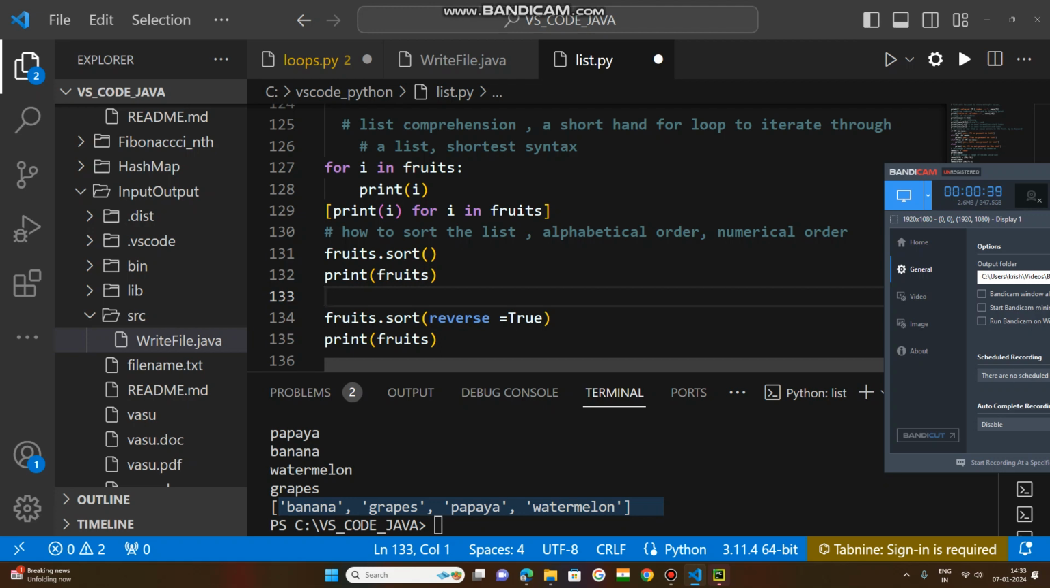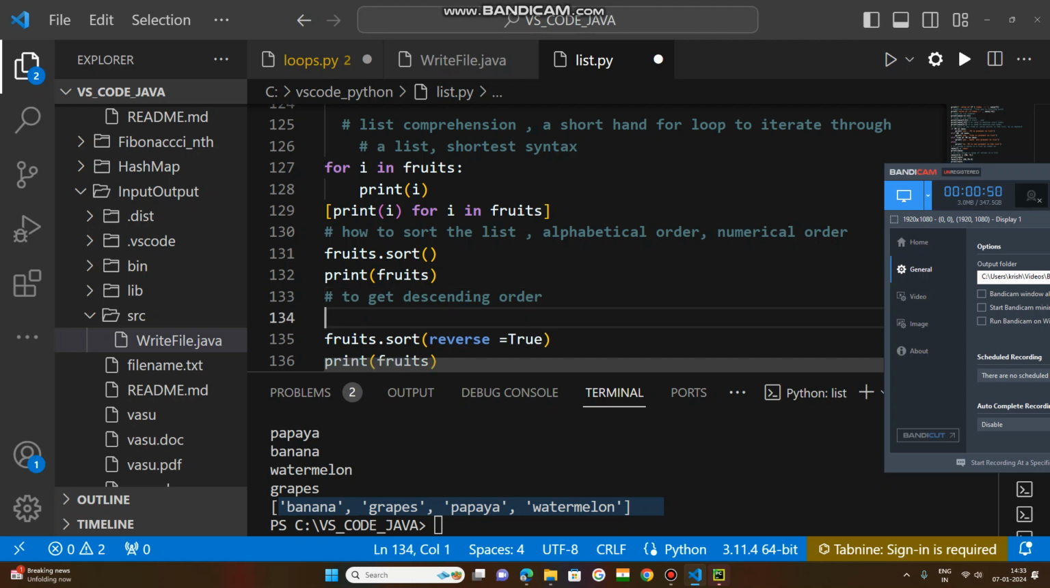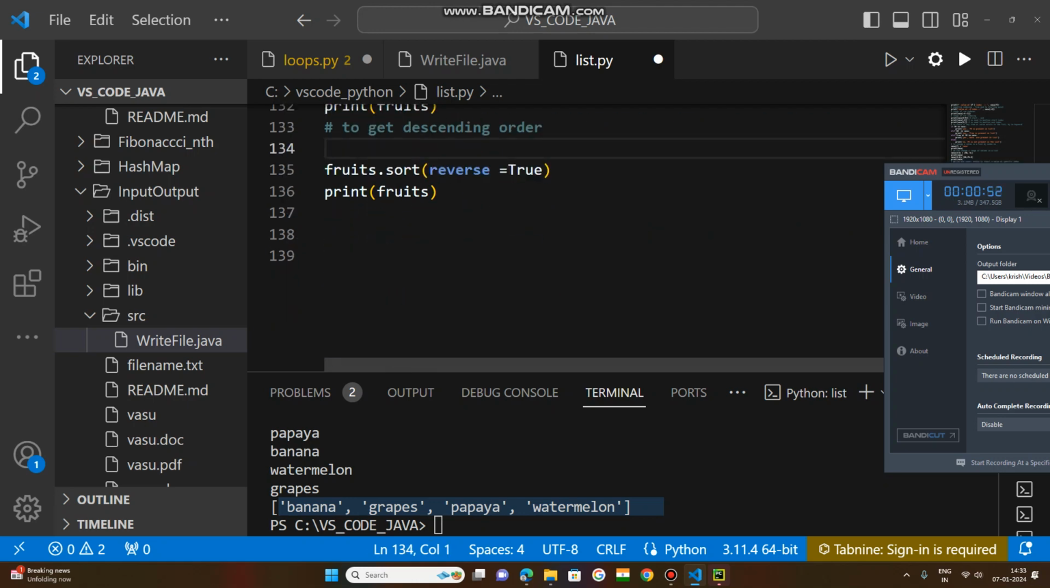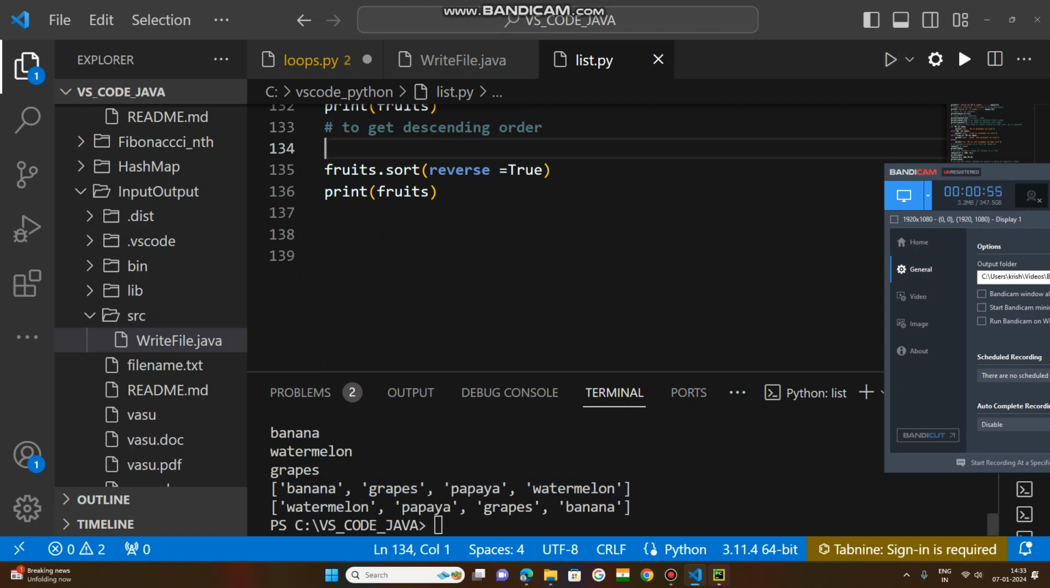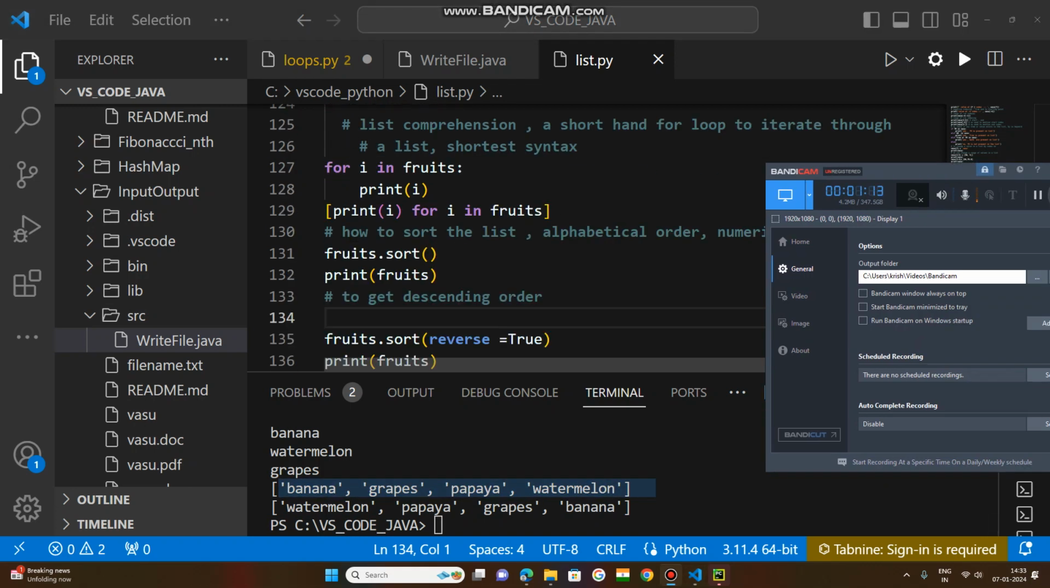You mention this to get descending order. So this is descending order, and this is the ascending order list. Descending order means at the topmost, watermelon, then papaya, finally banana. This list is ascending order. So to get descending order, simply use the sort method.